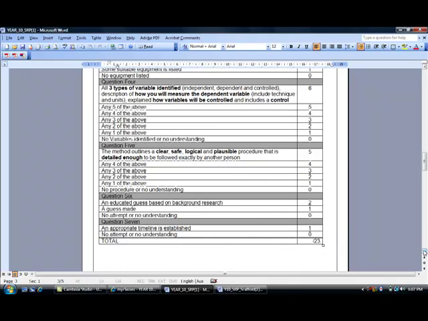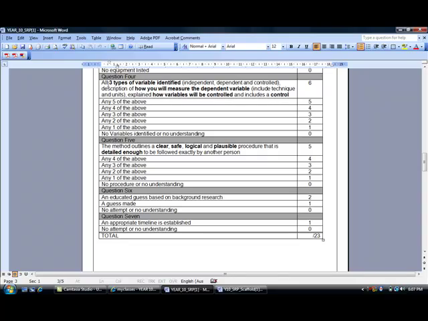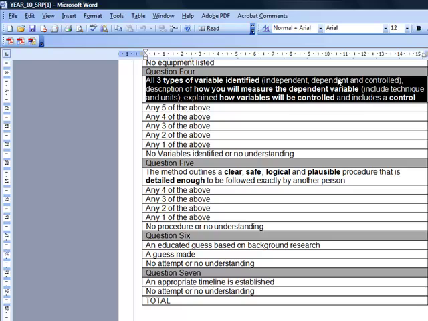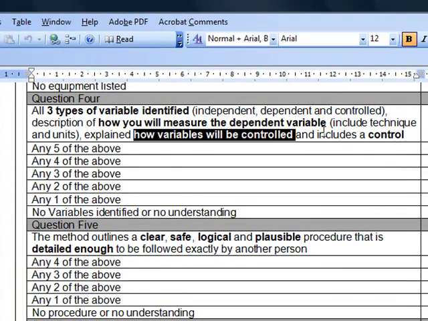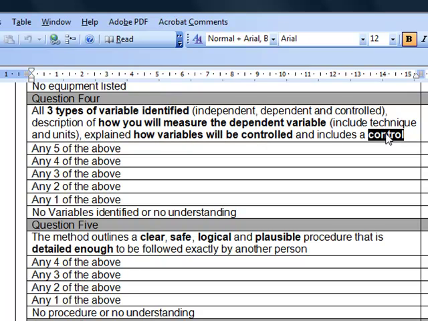Moving on to question 4, which talks about the variables. All 3 types of variable are identified: the independent, the dependent, and the controlled variables. Okay, a description of how you will measure the dependent variable is also included, and how variables will be controlled, and you have also at the end got to include a control as well, or show how you are going to include a control there as well.